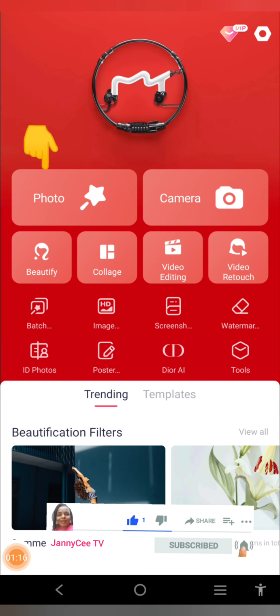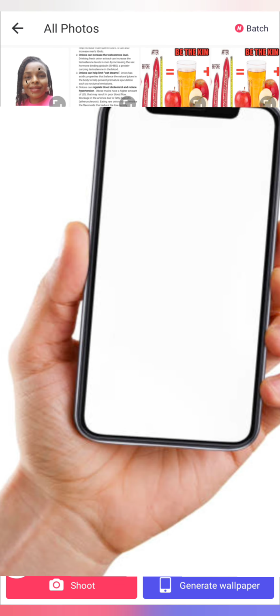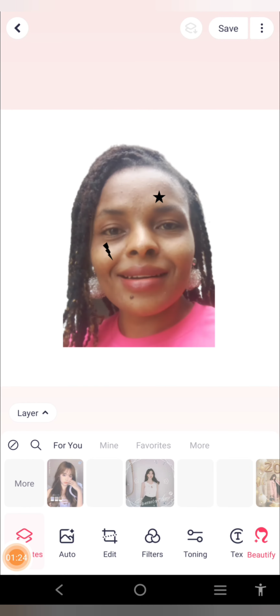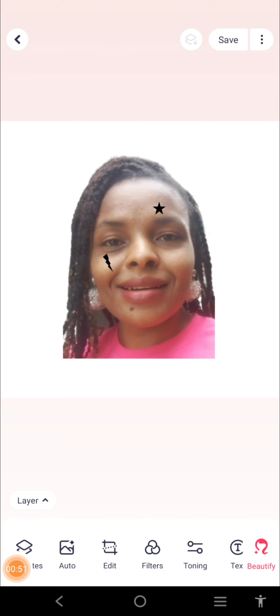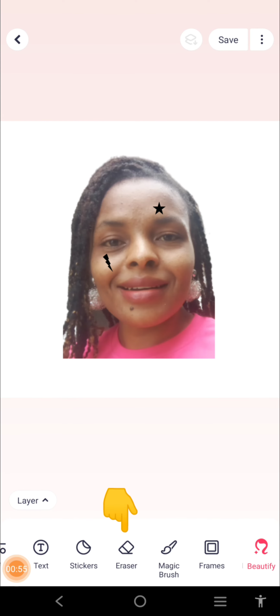Select the photo you want to edit. Allow. Here it is. This is the photo. I want to remove these objects. Select eraser. This is eraser.